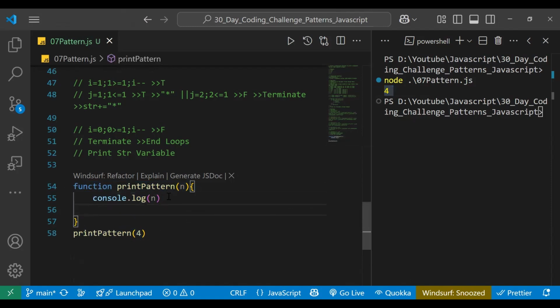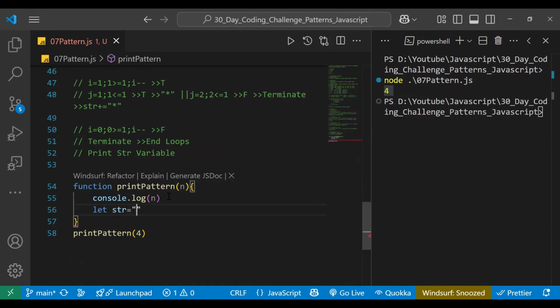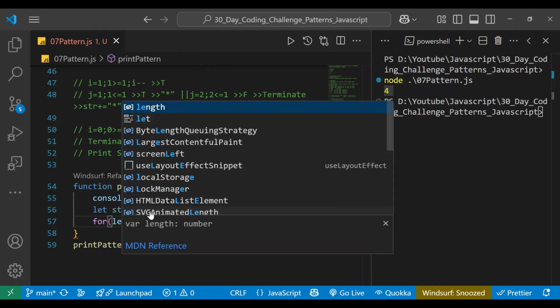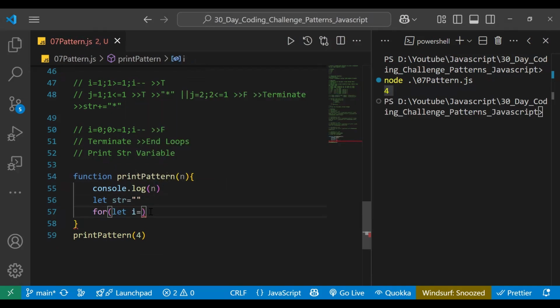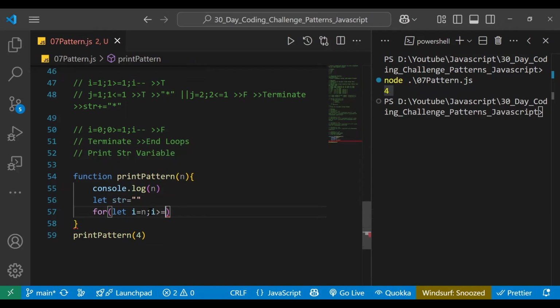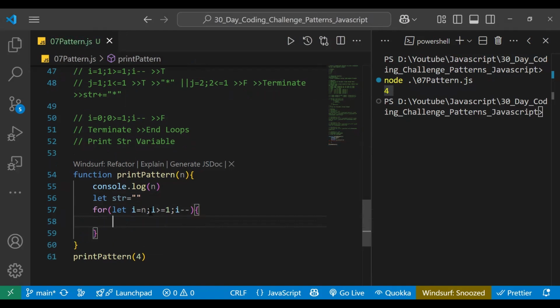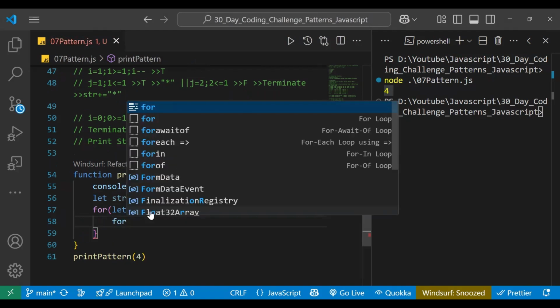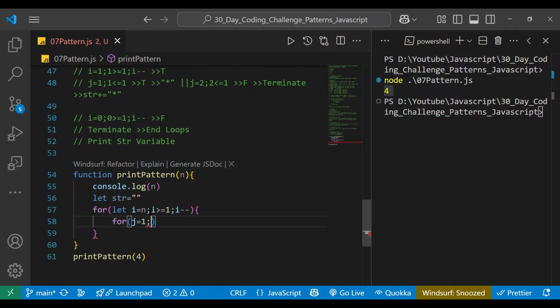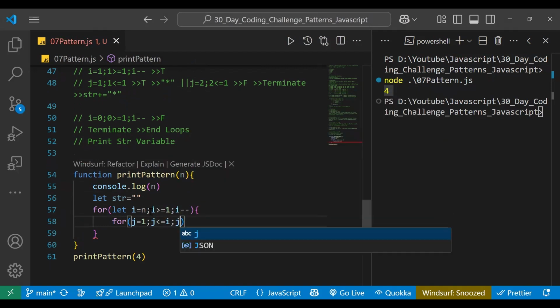Now let us come here and declare our str variable, and initialize it with an empty string. Now let us proceed with our nested loop. We will write for let i is equal to n, and then i must be greater than or equal to 1, and i minus minus. Now we will come inside and write our j loop also. So j is equal to 1, j should be less than or equal to i, and it will be j plus plus.